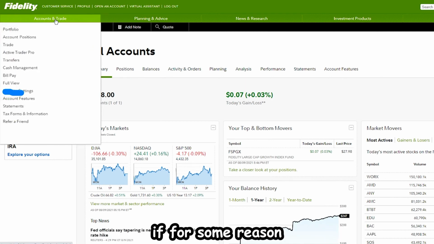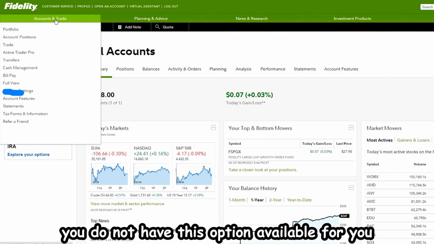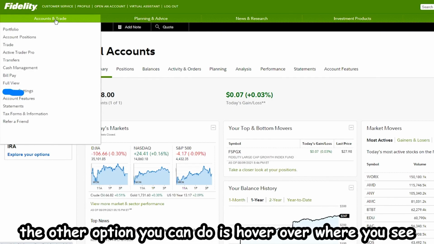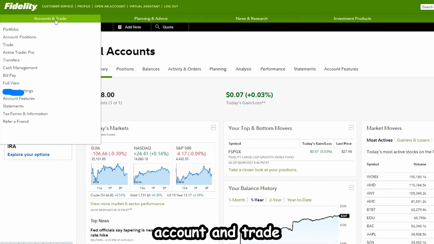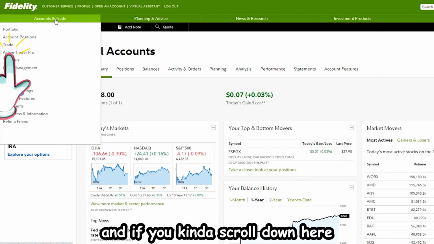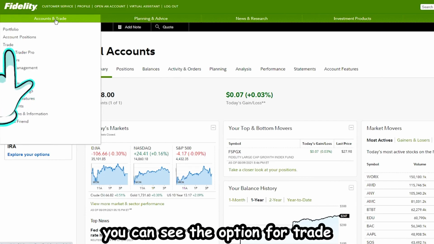If for some reason you do not have this option available right there, the other option you can do is hover over where you see Account and Trade, and if you scroll down here, you can see the option for Trade.